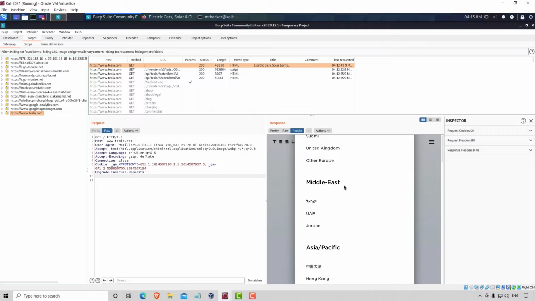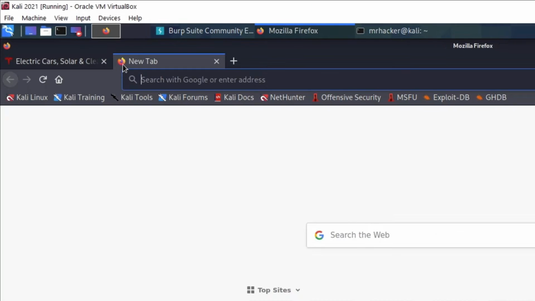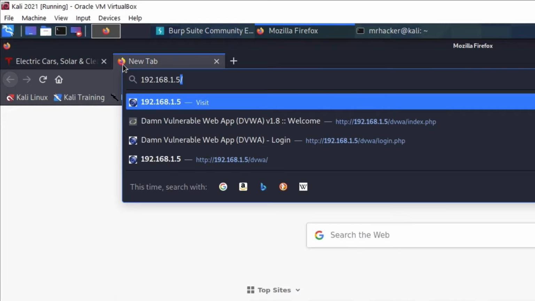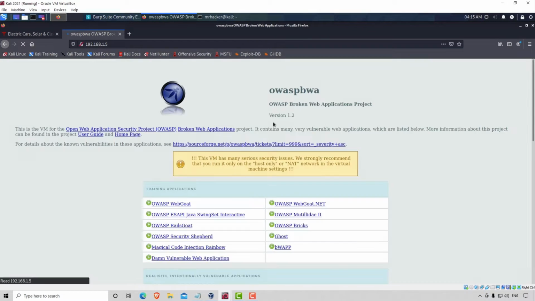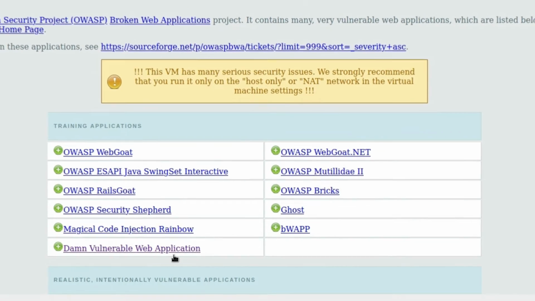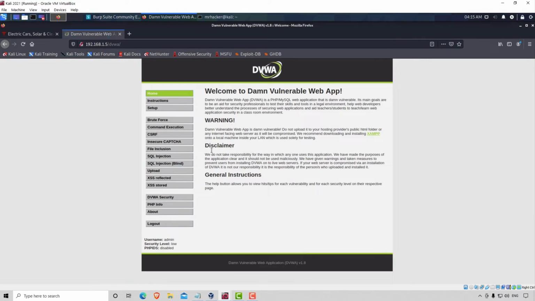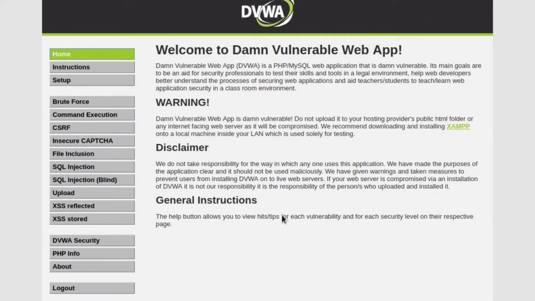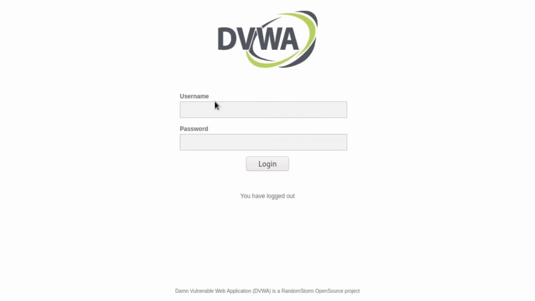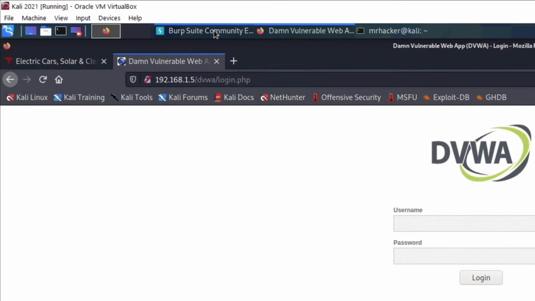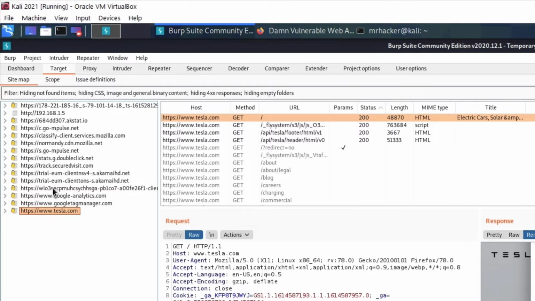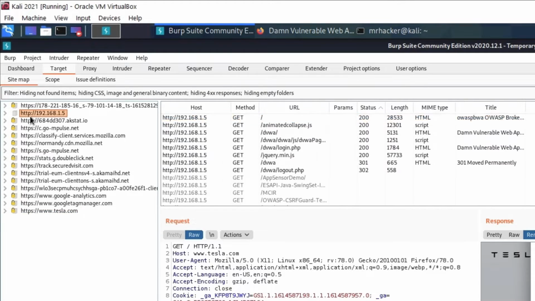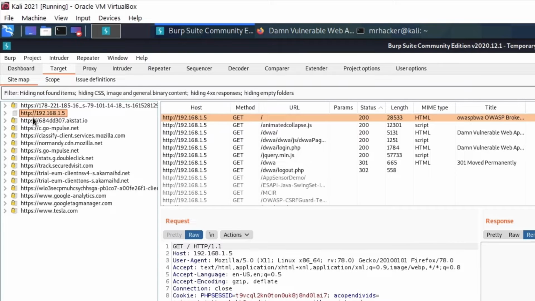Okay, now let's check out these actions right here, but let's check it out on our DVWA page. So let's visit our OWASP BWA machine. Let's navigate once again to this DVWA page. And once it loads, let us first log out just in case, because we did log in last time we used this application. And if we go to our target tab, now we should see somewhere our OWASP virtual machine. And in my case, here it is. You should see just the IP address of your OWASP machine.